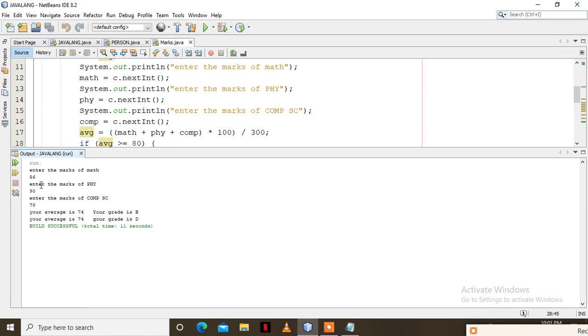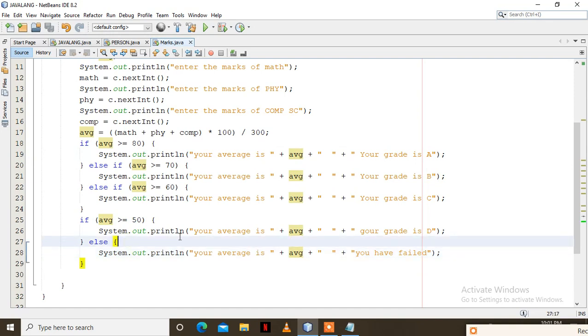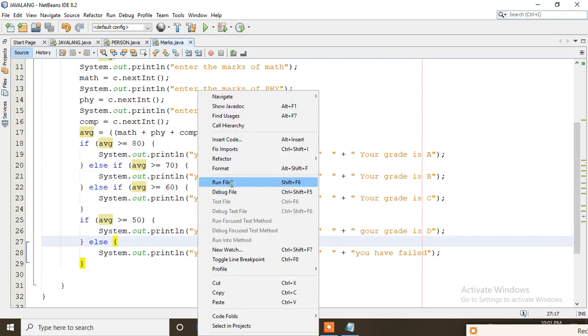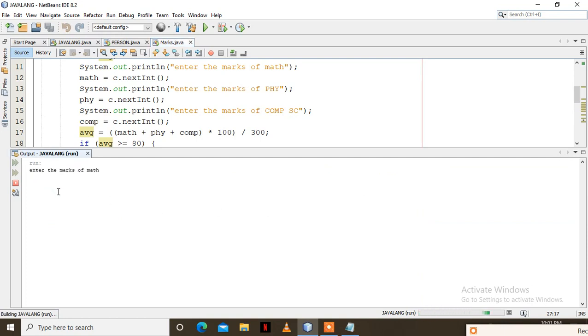Your average is 74, you have scored grade B. There is a small problem here. I might have put B and D twice. 74, you have scored B. And here, let me see. Might have put it twice. Let's say this person has scored like this, and 45 here, maybe 23 here. So you see, your average is 37. You have failed.